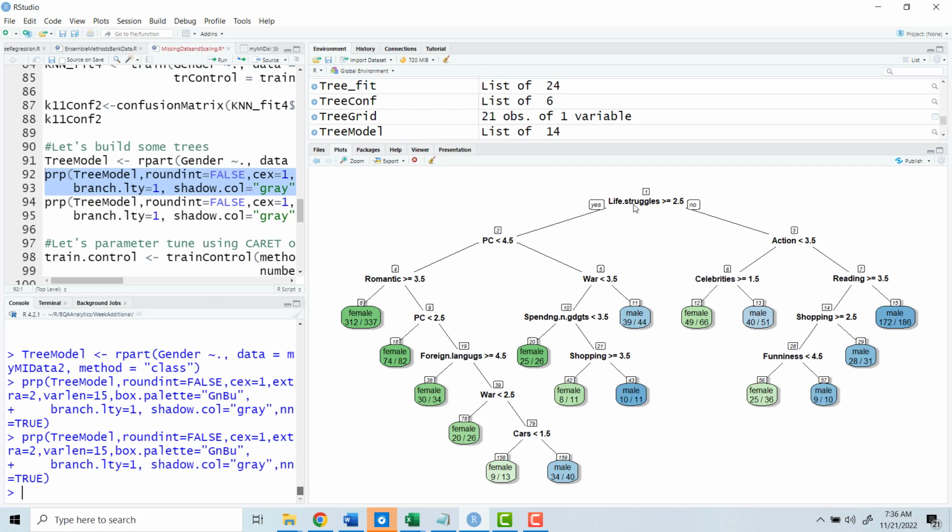Conversely, if you have less life struggles, you like action movies, and you don't like reading, then nearly all of these people are male. Let's just have a look at an interior path. Yeah, so if you have high life struggles, you actually like PCs. So PCs are 5, but you don't like war movies and you don't like spending on gadgets. Then 25 out of 26 are female.